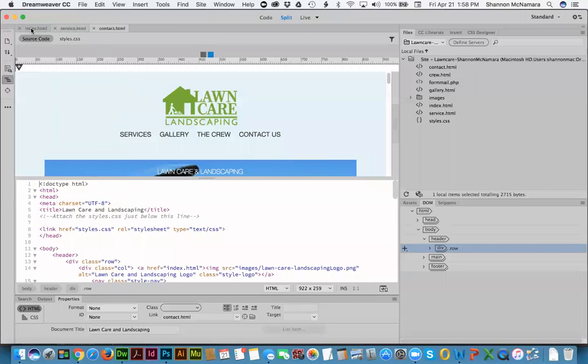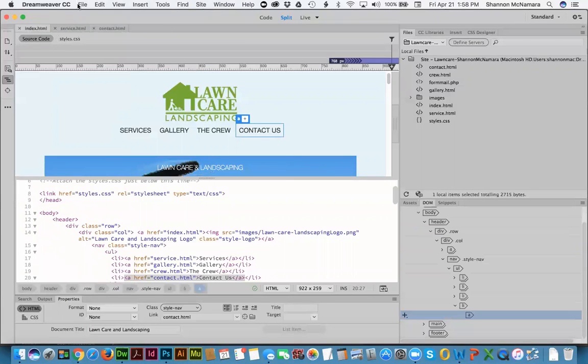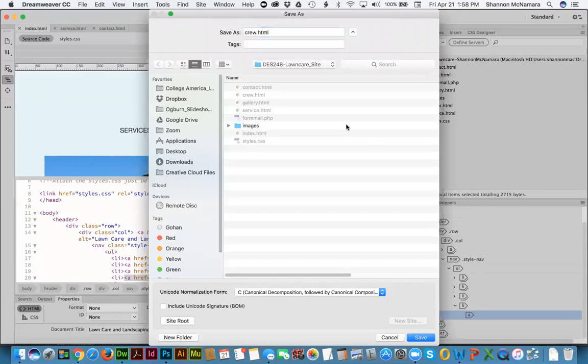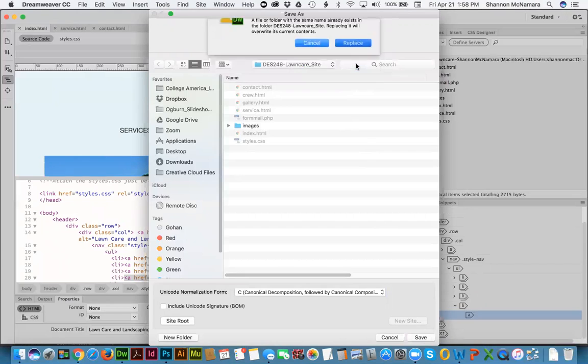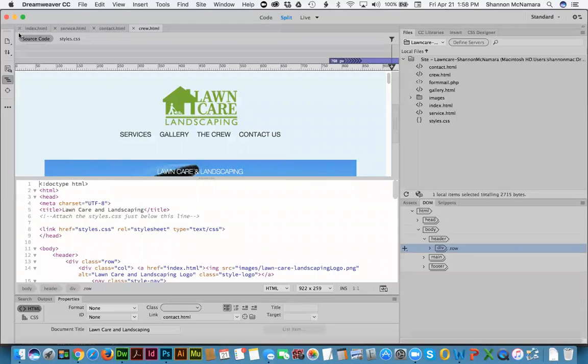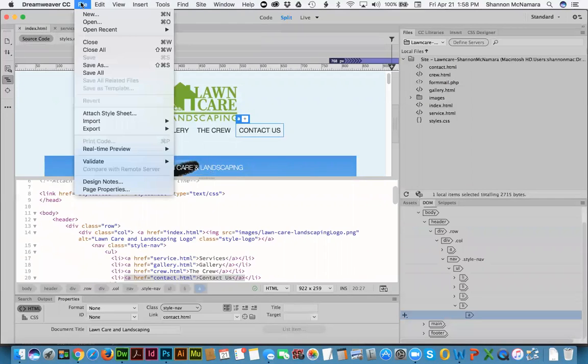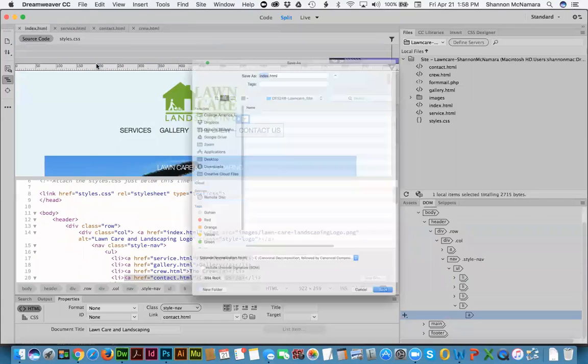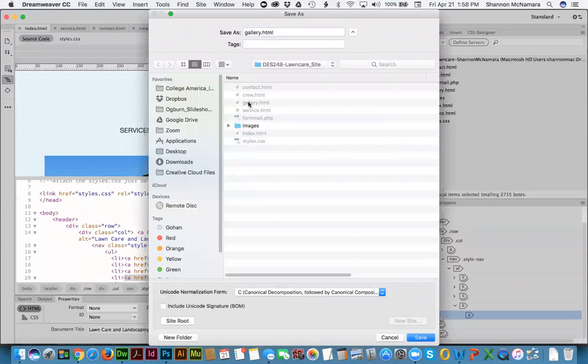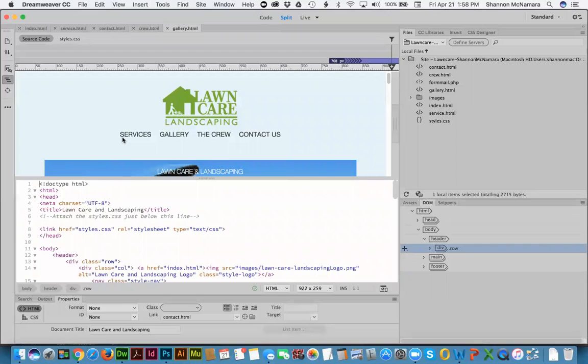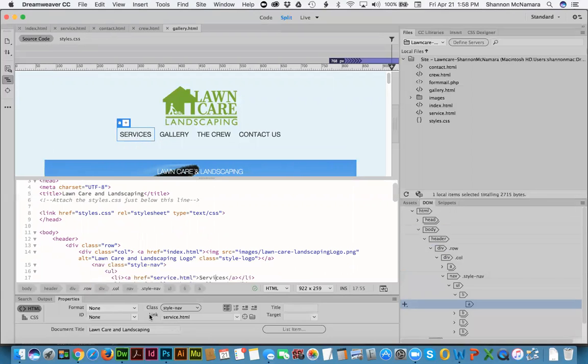So I'm just going to go in order. Go back to index, file, save as, crew, and replace it. Go back to index, file, save as, and gallery should be my last one. And replace it.